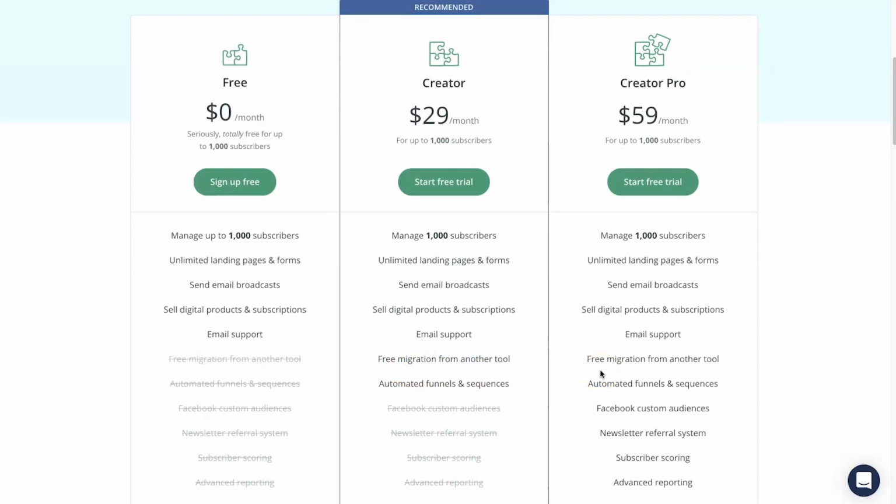Now, if you need a fully featured type of membership, then we do have the Creator Pro. This is also going to allow you to do things like add in your own Facebook custom audiences. It'll be interesting to see if they pivot now that Facebook has got this crazy iOS update. But regardless, it's going to split it out depending on what people do. Then we also have a newsletter referral system, which I will look at in a moment, as well as subscriber scoring, sort of like a CRM, as well as advanced reporting.